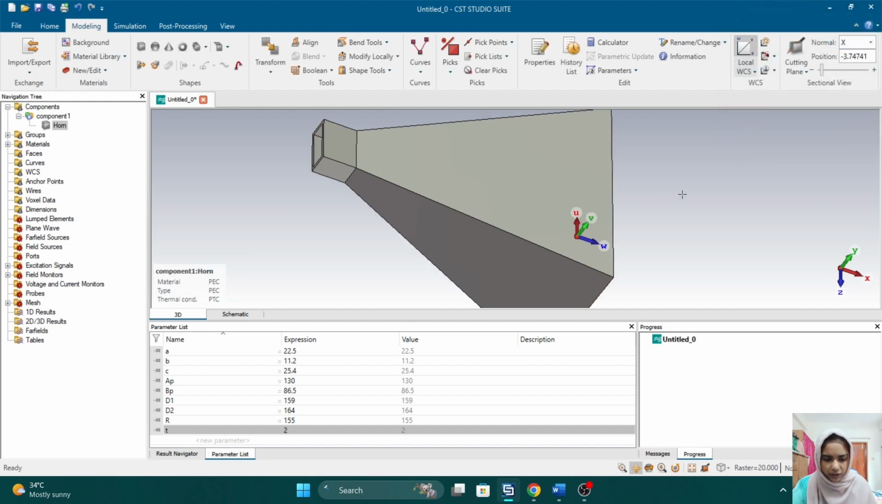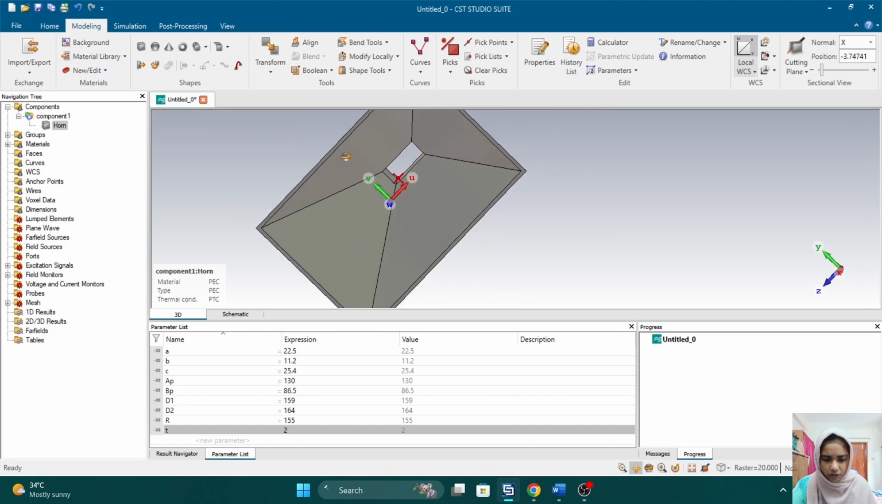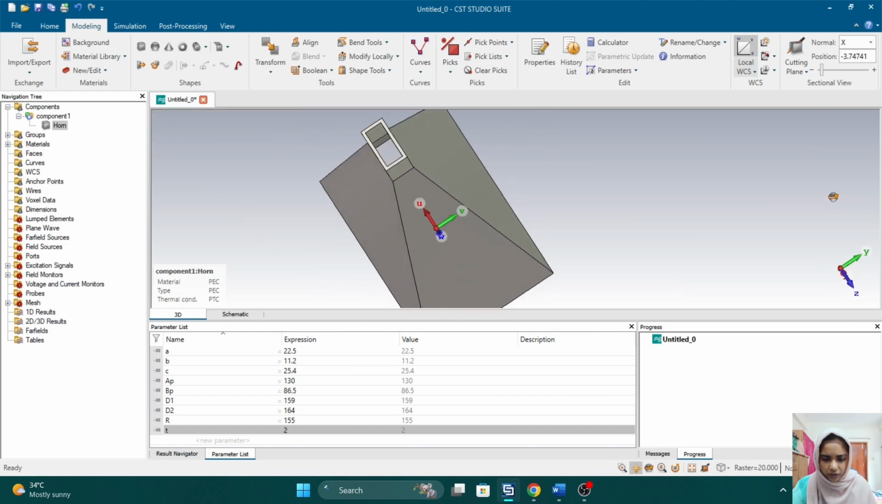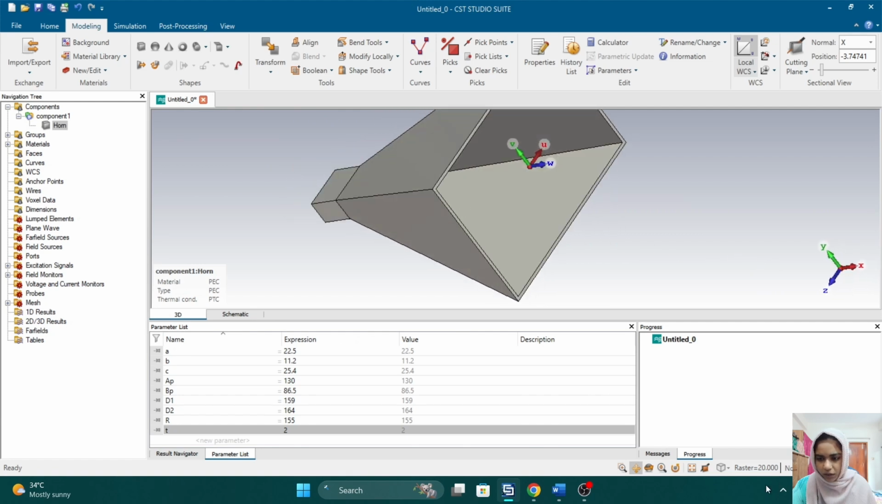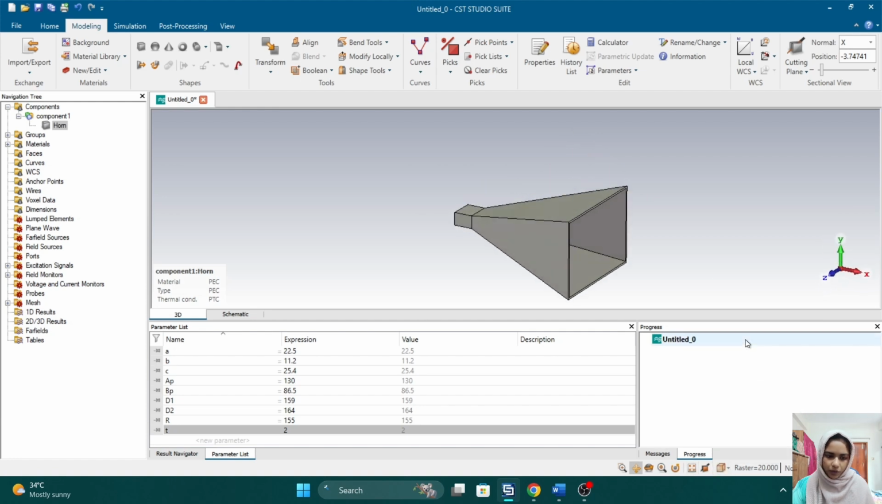Now we can see that we have created a hollow horn antenna with thickness of T and necessary dimensions. Now we will click it, and if we turn off the local WCS system, now our design has been completed. So this is the thing.